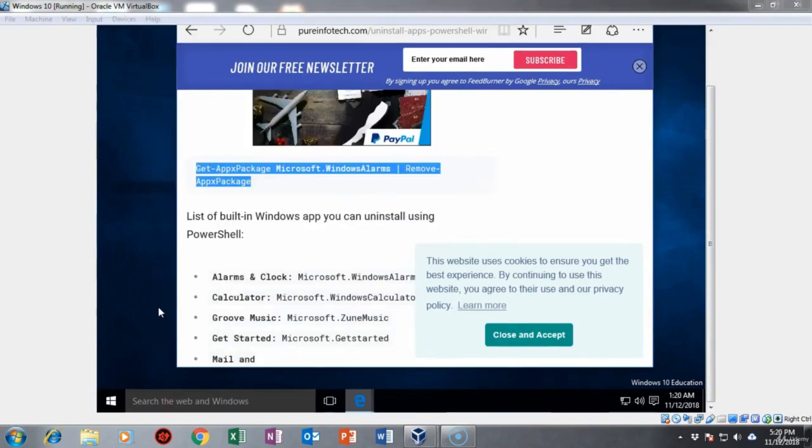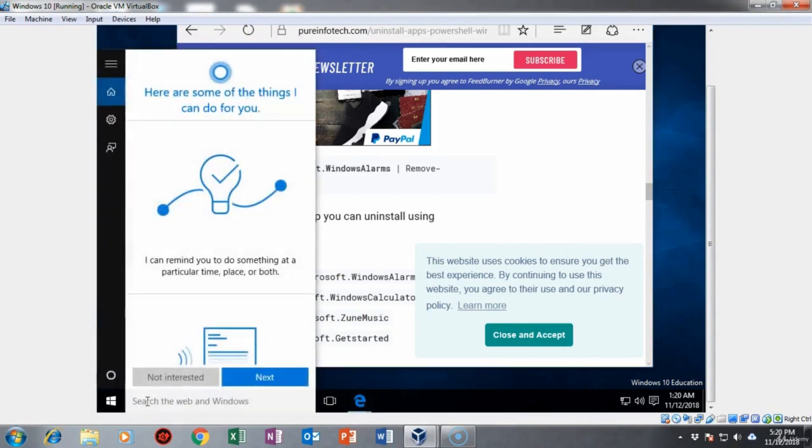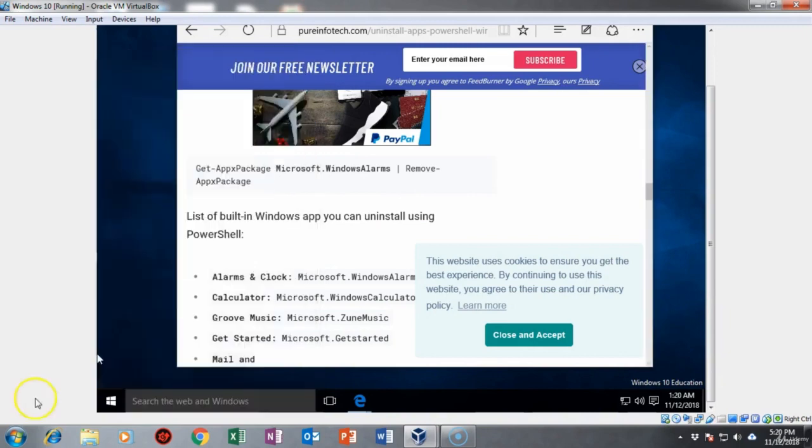I forgot to mention that to use PowerShell in Windows 10 you have to launch it as the administrator. So I'm going to again type in PowerShell, and from the options I'm going to right click on where it says Windows PowerShell, and I'm going to select Run as Administrator.